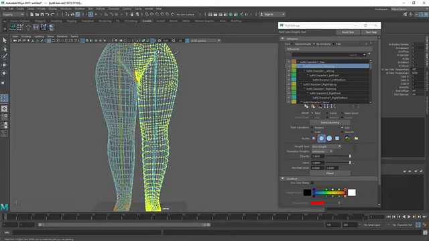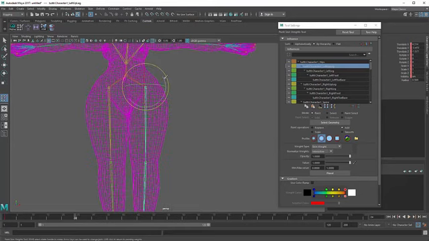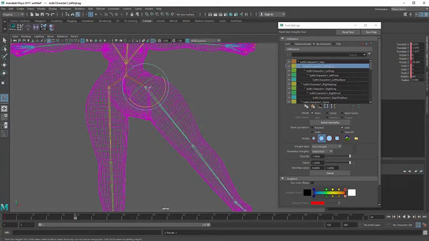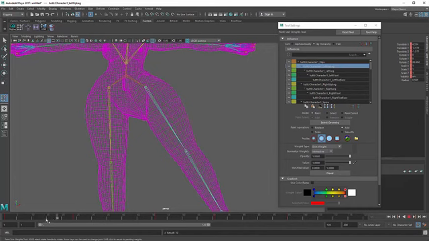To fix it, middle mouse click here, hit S on the keyboard to create a new keyframe. Hold down middle mouse, hit S, go to the bind pose here, hit S, hold down middle mouse, hit S, and even here, hit S. So we need to fix this deformed area.